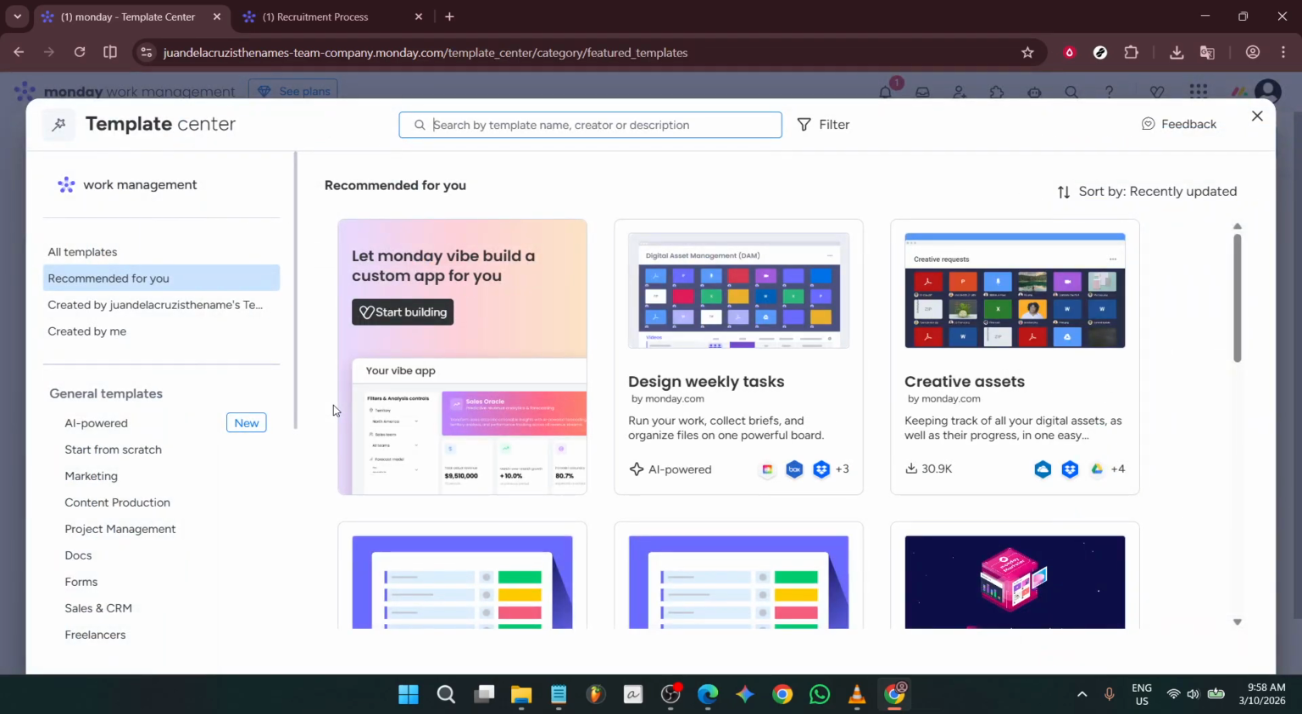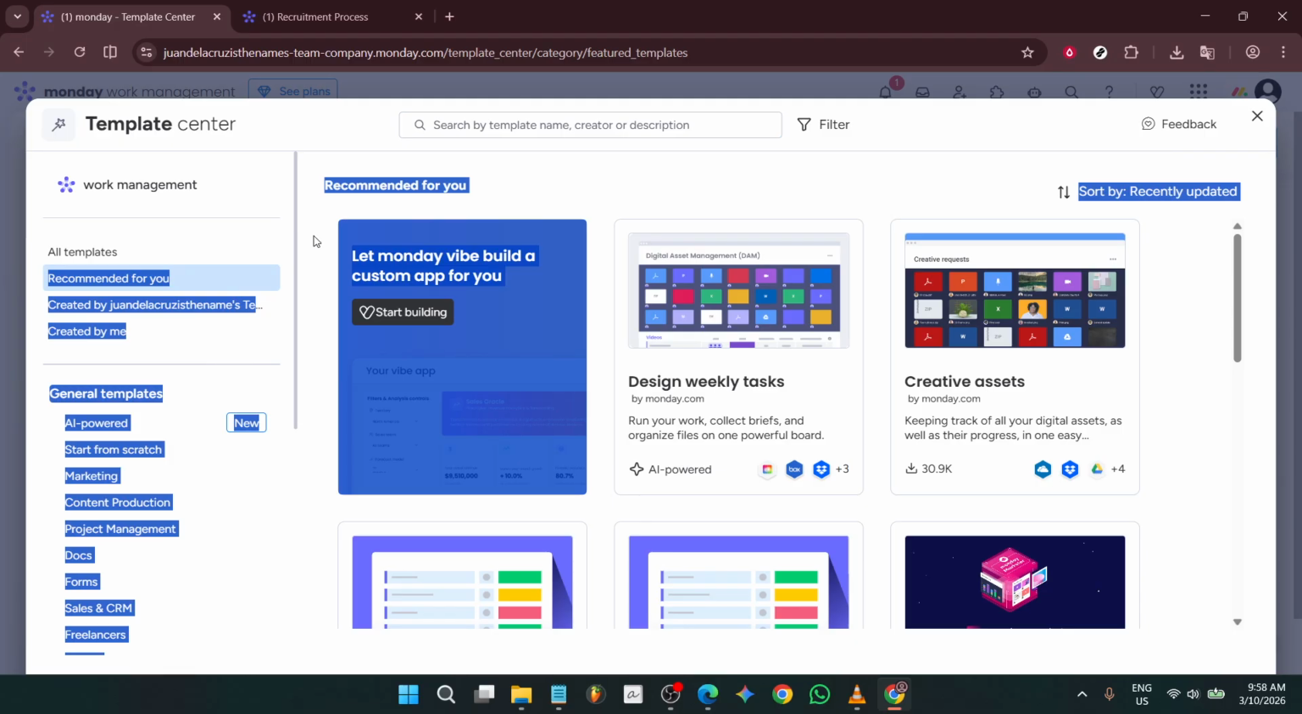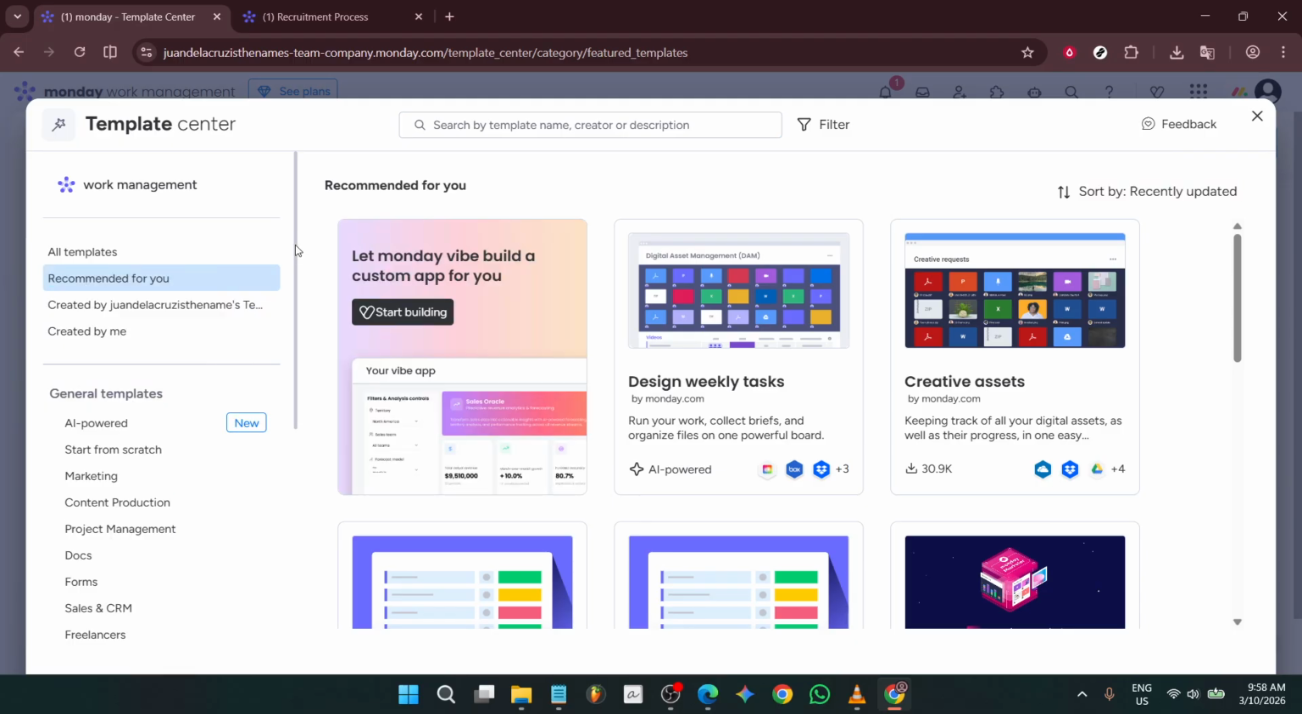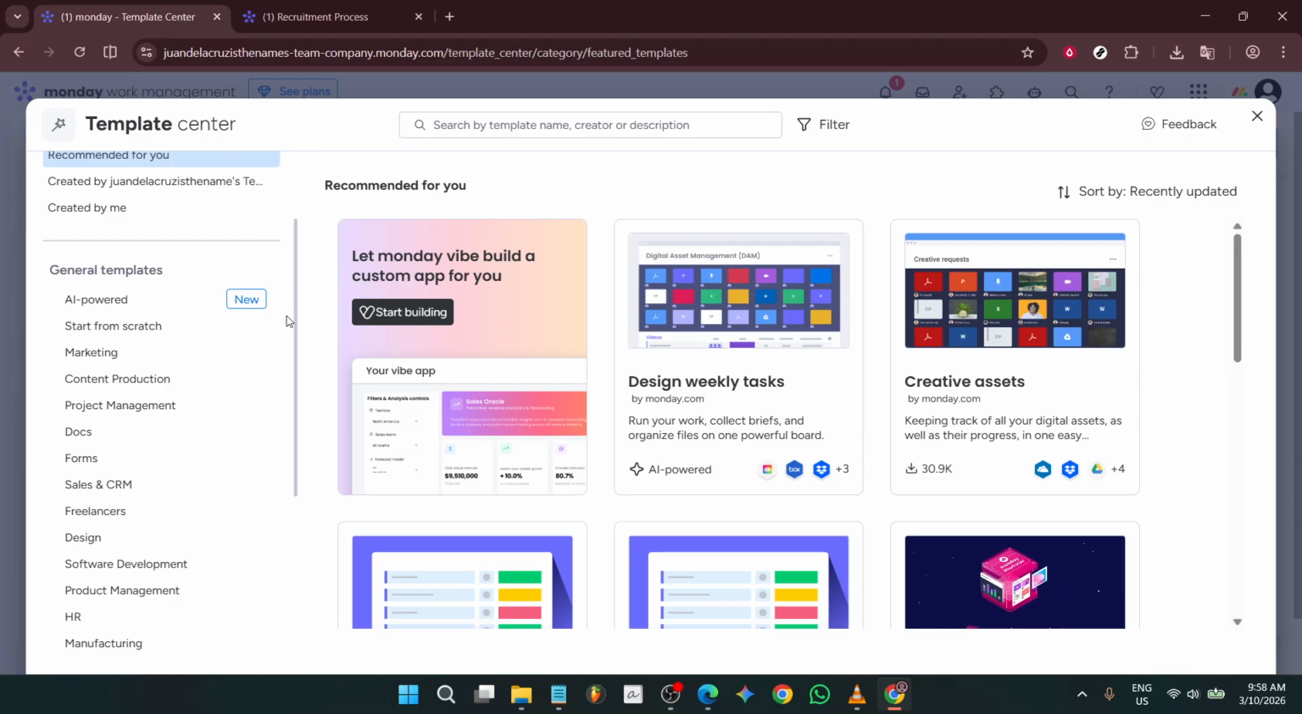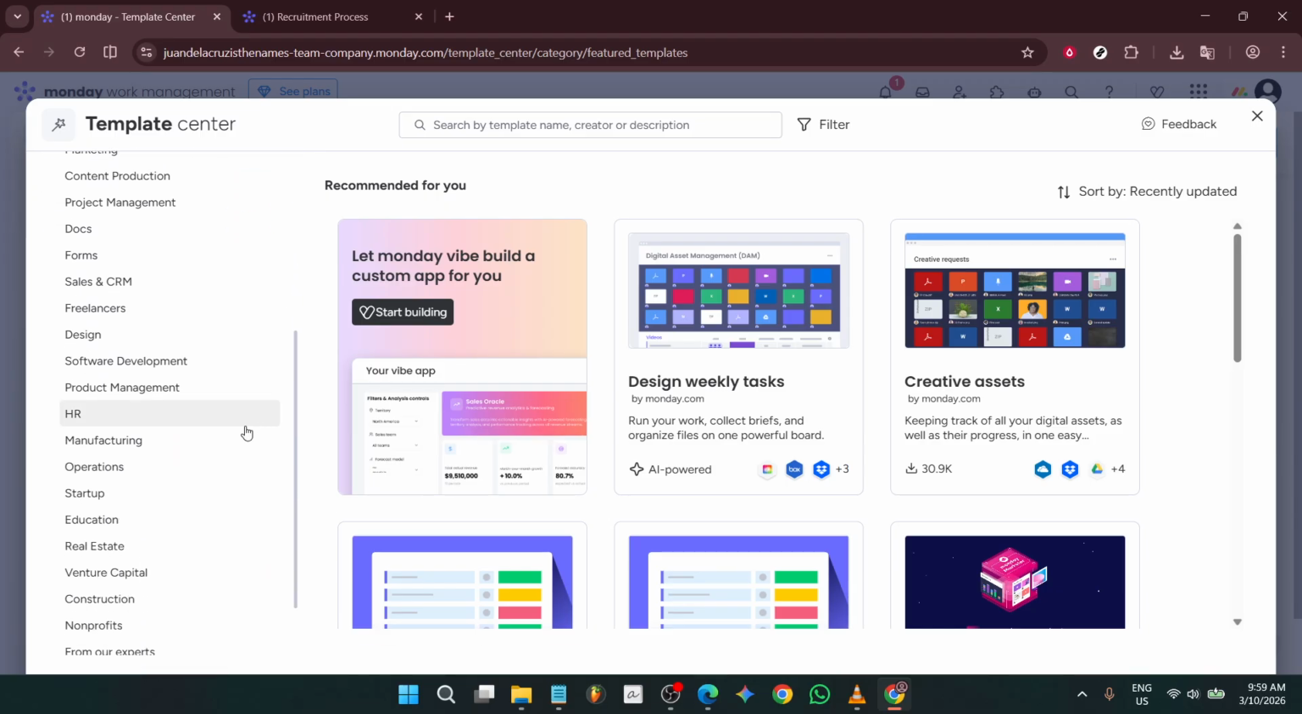Inside the Template Center, use the left-hand panel to find the HR category. If you don't see it right away, hover and scroll until HR appears, then select it. You'll now see a collection of HR templates. Take a moment to browse and find the one that fits your needs.